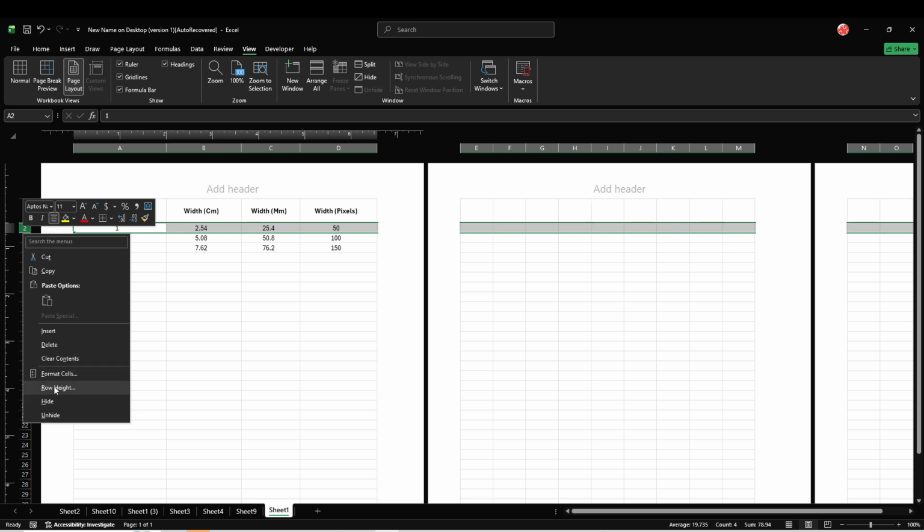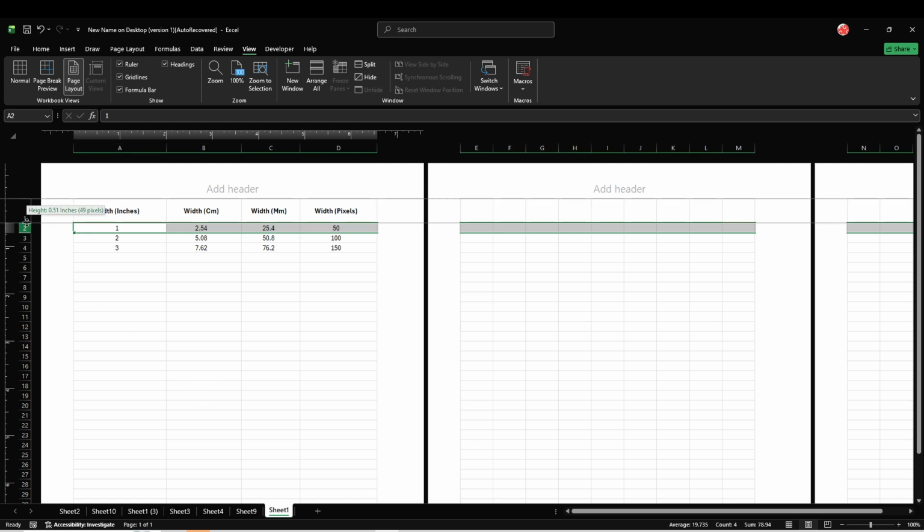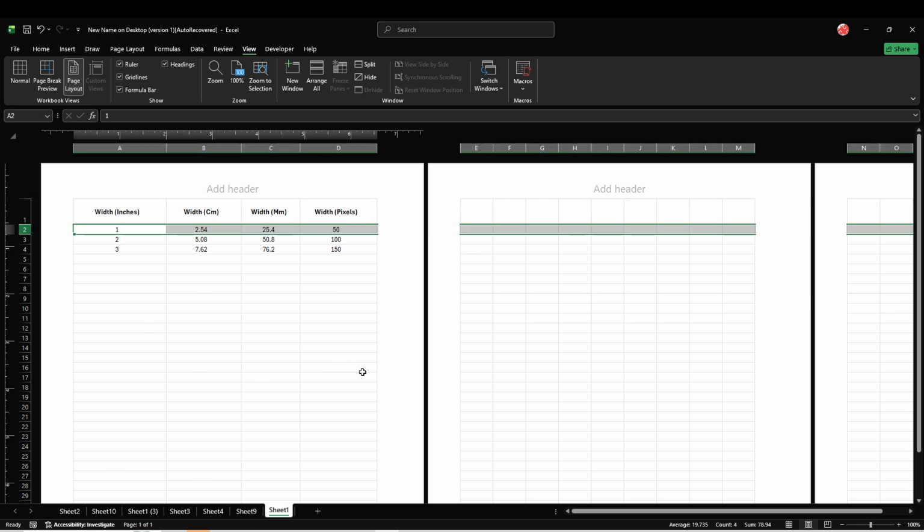When working with pixels, Excel shows pixel measurements while resizing rows or columns. As you drag the boundary, a small tooltip appears showing the size in pixels, which is helpful when designing spreadsheets for screen-based layouts. Using these simple steps allows you to control cell dimensions accurately in Microsoft Excel and create spreadsheets that follow precise measurements for both screen and printed layouts.